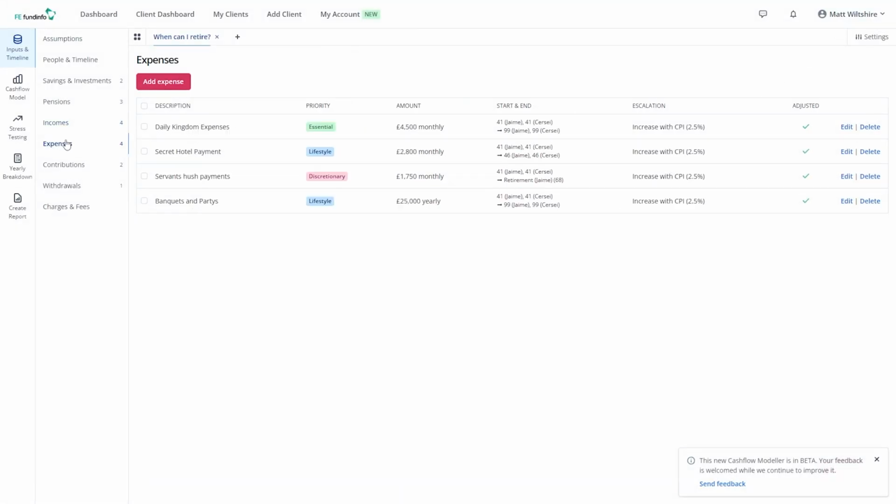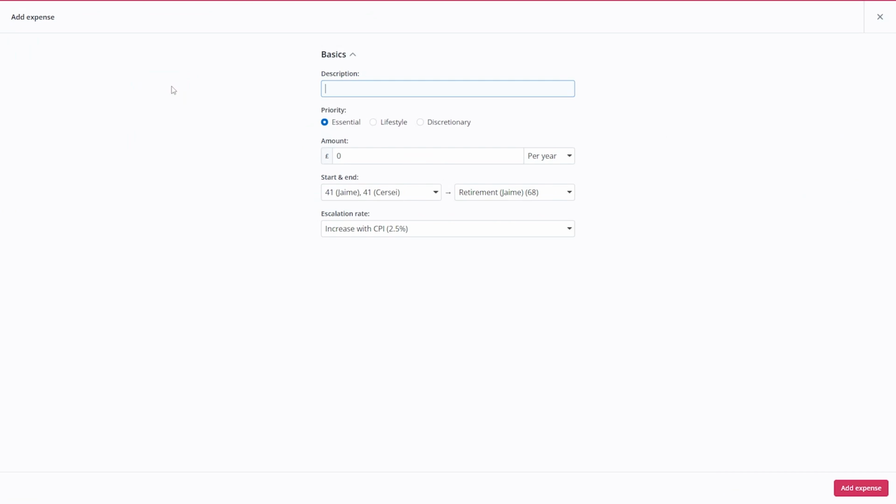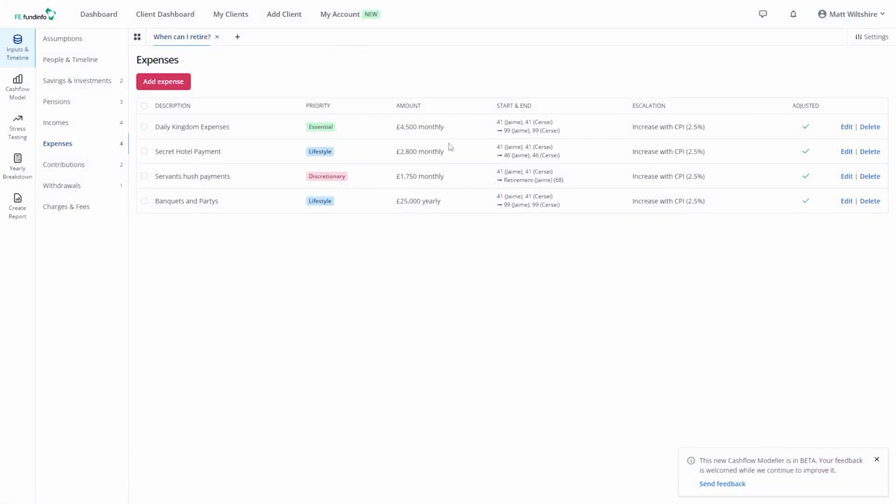Moving on to the expenses section, we've significantly improved and enhanced this section. As you will see, we now have the ability to distinguish between essential, lifestyle, and discretionary spending. And these in turn will be displayed differently on each cash flow graph. The expenses are also broken down into easy to see color-coded entries.